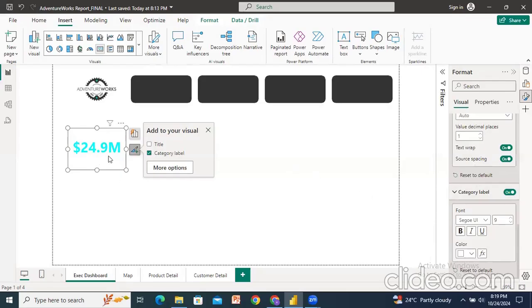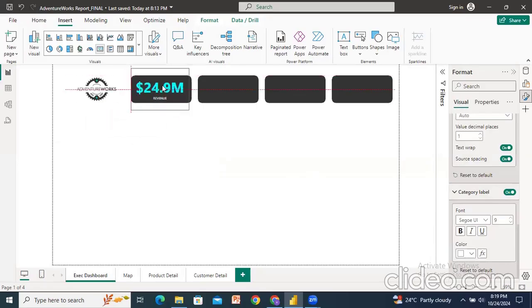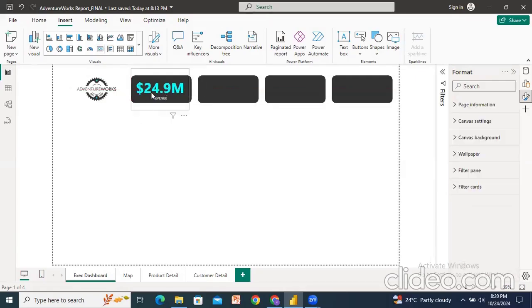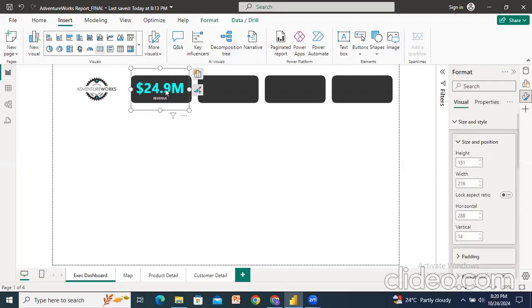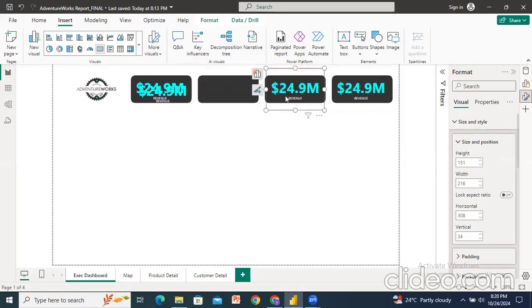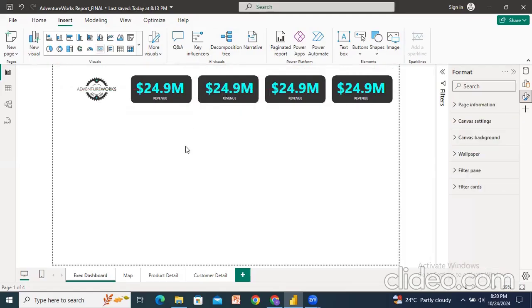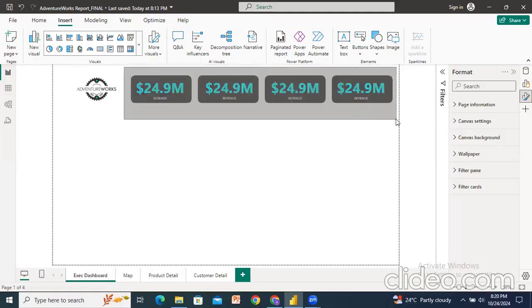And next, this rectangle is dragged to the KPI background. See, now this one, 24.9 M. Copy this one again and paste it 3 times. Same thing, we'll drag it to all the cards. Once it is done with the placing, we have to select these cards.